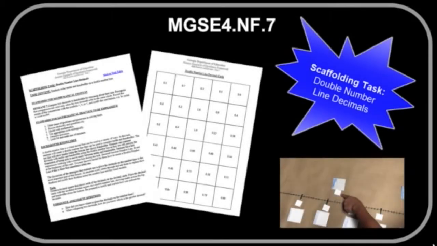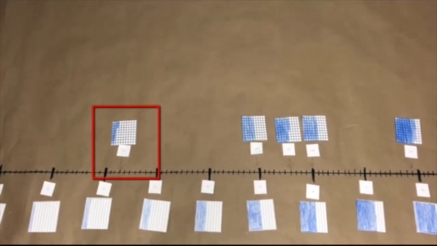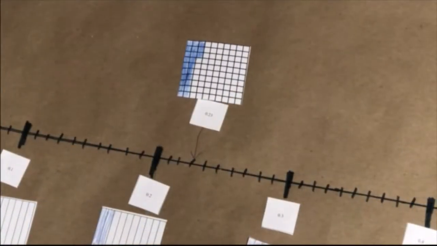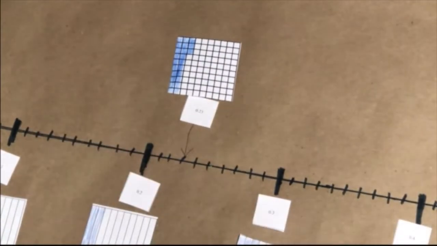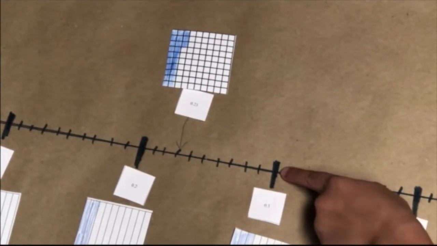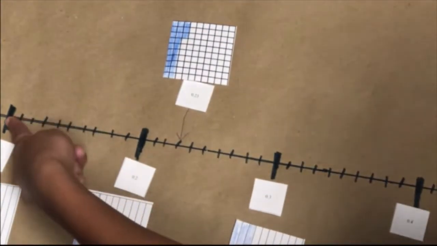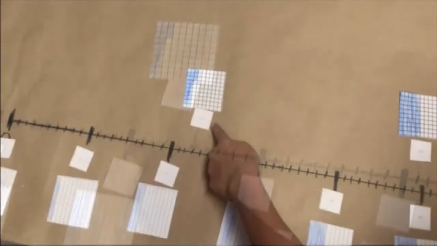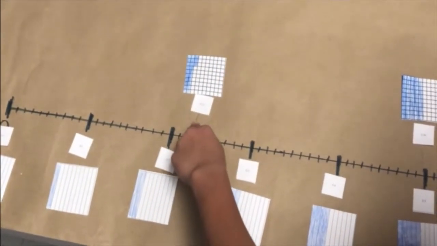Let's watch as a student reasons about decimals in the double number line decimal scaffolding task. How did you know where to put that first decimal grid right there? So when you have a number line, I had to fill out hundredths, and there's 100 hundredths in one, and every 10 of them is 1/10th of the way there. That's these big marks. So I can count by 1/10th or 10 hundredths, 2/10ths or 20 hundredths, and since I have 0.23, I have to go 3 hundredths, which is 1, 2, 3. So that's why I have to put it right here.